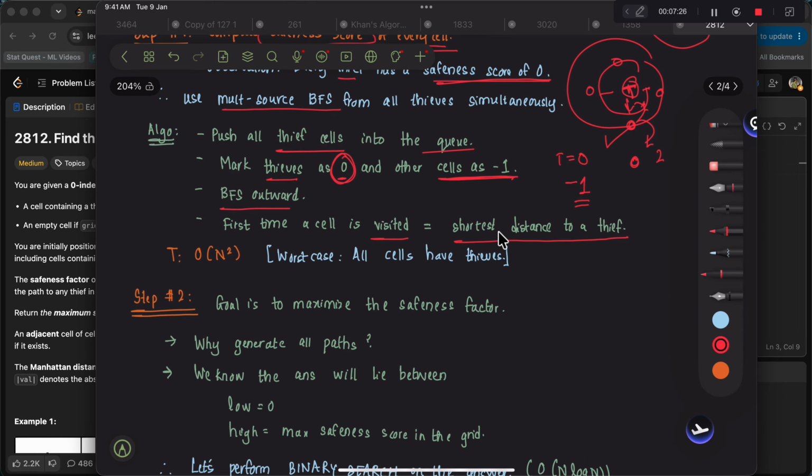Okay, so if we do this, let's see what the time complexity would be. It's going to be O of n squared. Why is that? Because in the worst case, all of our cells could have thieves. Then our queue would basically be everything. We would have n into n cells, so that's n squared, and we'd go on popping from the queue every time. So yeah, that would be O of n squared.